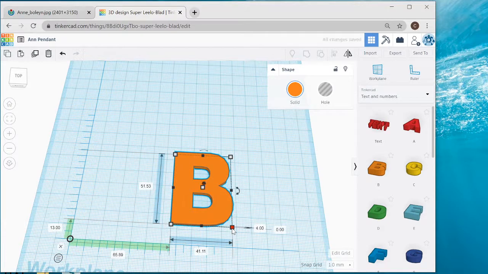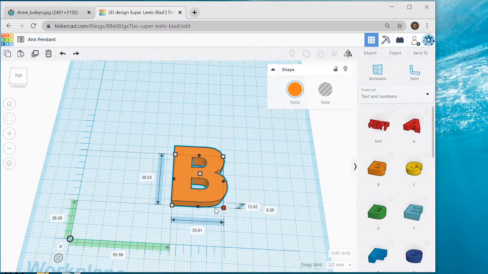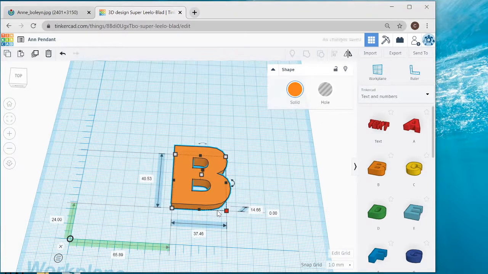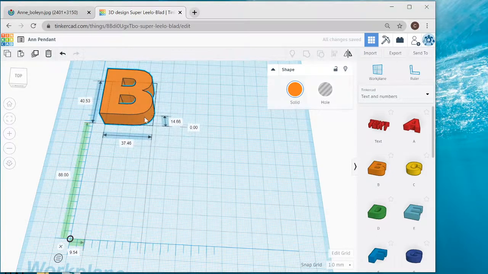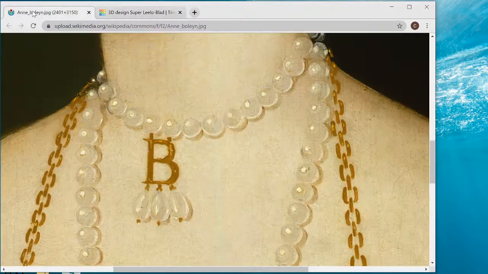But if you want to keep a shape proportional, if you click and hold Shift while clicking on and dragging the corner box, it will change the item proportionally. That way you don't have to do a ton of math. So we'll go ahead and set that off to the side. Since we have the B done, we're going to work on the pearls next.